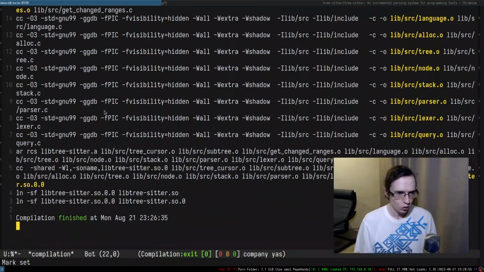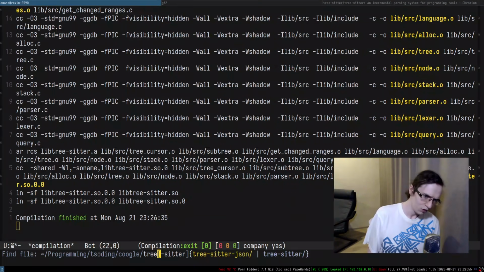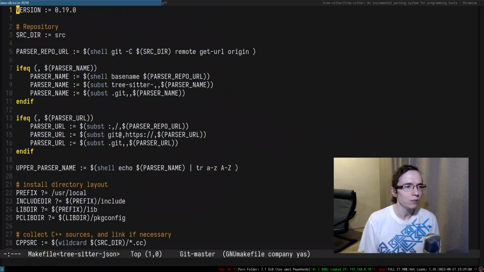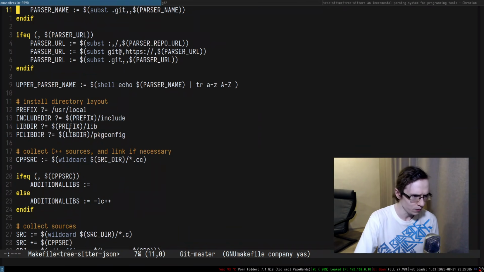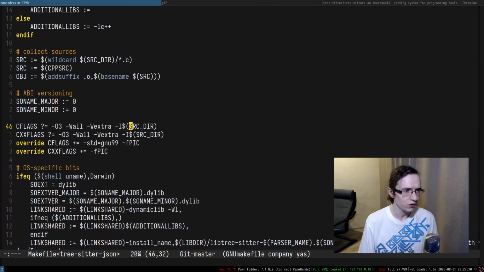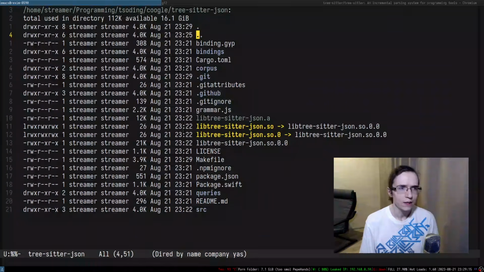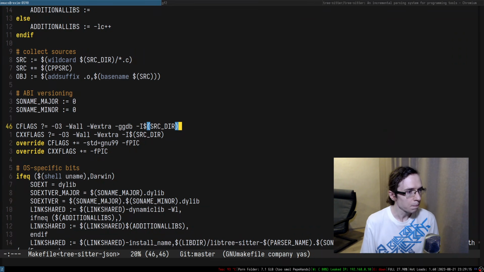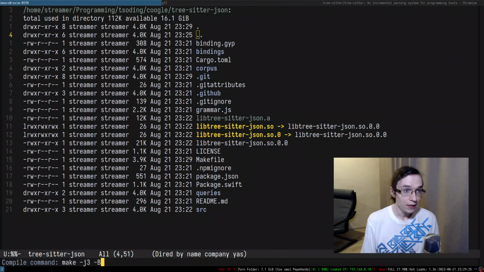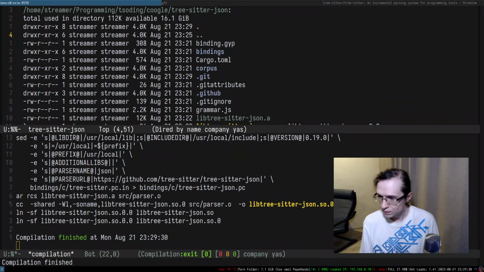Okay, good. Let me see what we have. So here's the JSON, and for this entire thing, we probably also want to enable the debugger information. Maybe this entire thing already has it. I can't really see that. Here are the C flags. So let's do -ggdb. Oh, it's kind of funny that they append things in here, right? So maybe it makes sense to actually do that in here. Yeah, tree-sitter JSON.